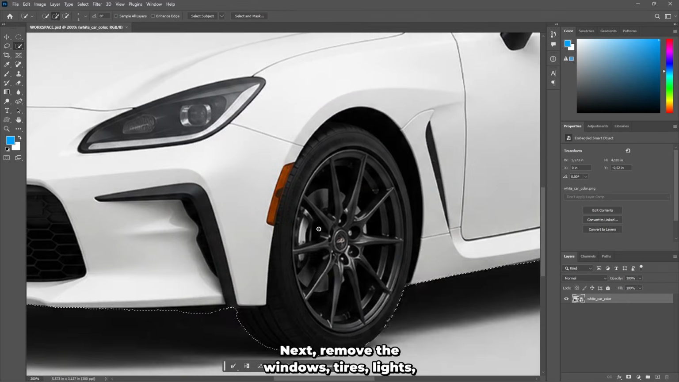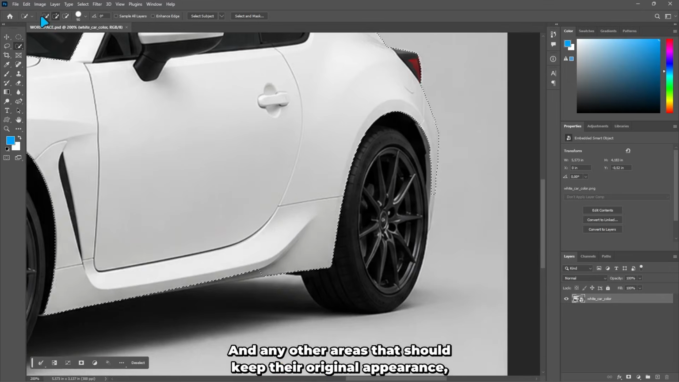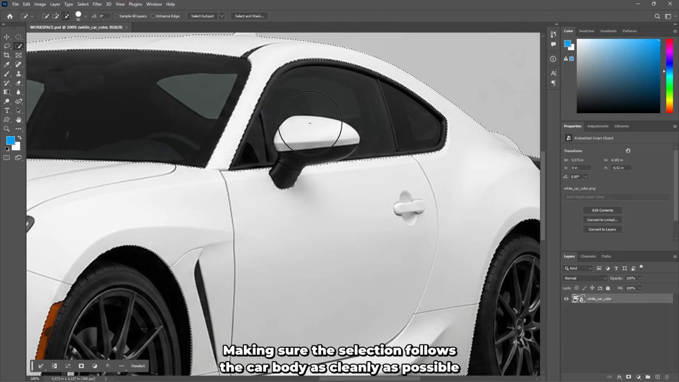Next, remove the windows, tires, lights, and any other areas that should keep their original appearance, making sure the selection follows the car body as cleanly as possible.